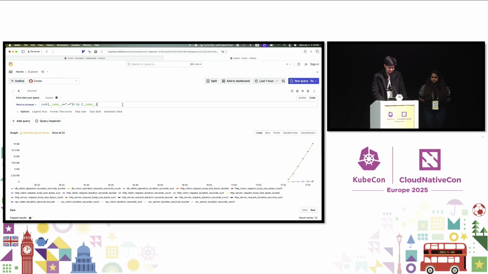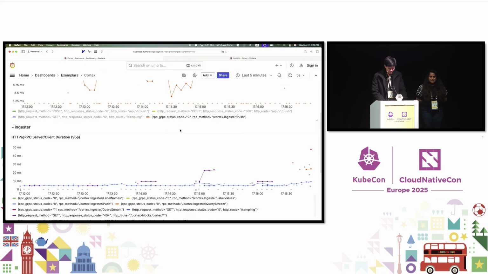This is a nonsensical query, really. This is a very expensive query. I wouldn't recommend running this in production. But what it's doing is essentially summing up every single metric and grouping it by name. And this is just to have some payload on Cortex so I can visualize some requests going on.